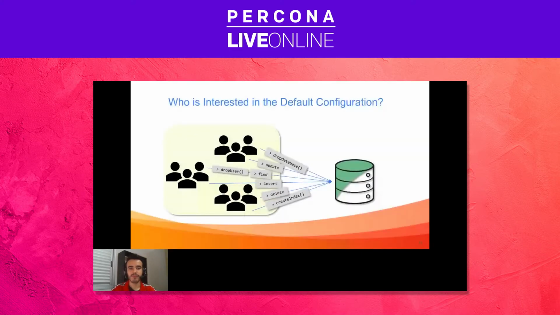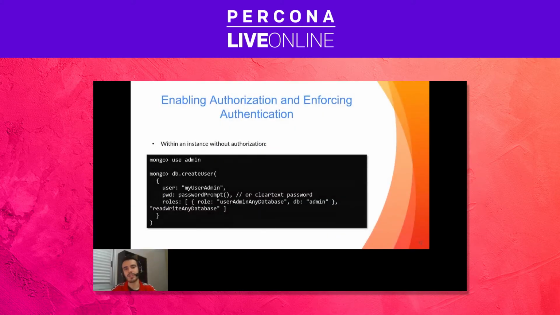So who is interested in the default configuration? I think no one is interested in that, but if you have a guy in your company who can easily walk through the database and search and do everything he needs, then this guy will be interested. So of course, from a security perspective, it's not the ideal scenario. By default, authentication and authorization are not enabled. So with the basics, as I showed in the beginning, anyone can just connect to the database and do whatever they want. To enable it is pretty simple.